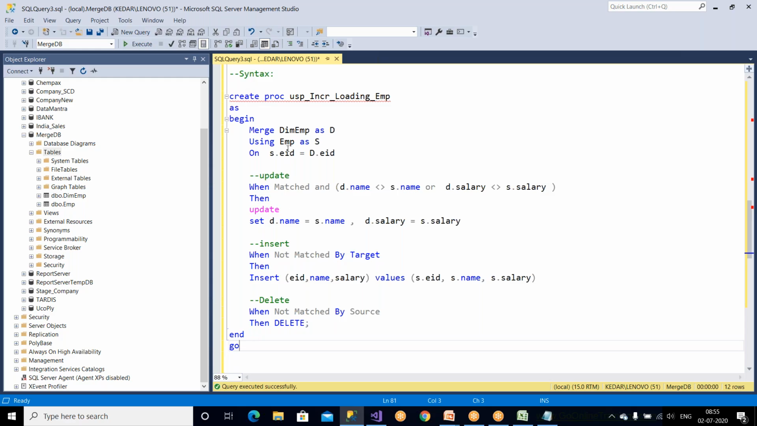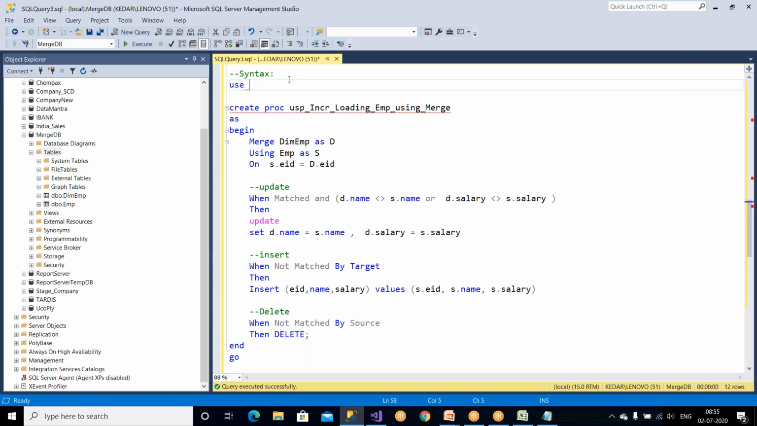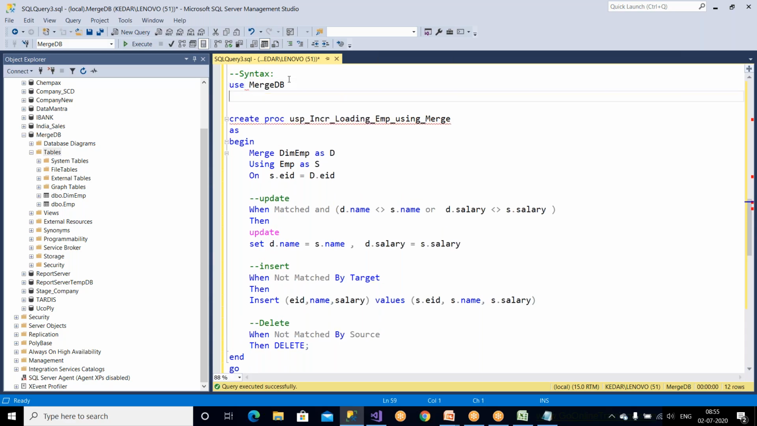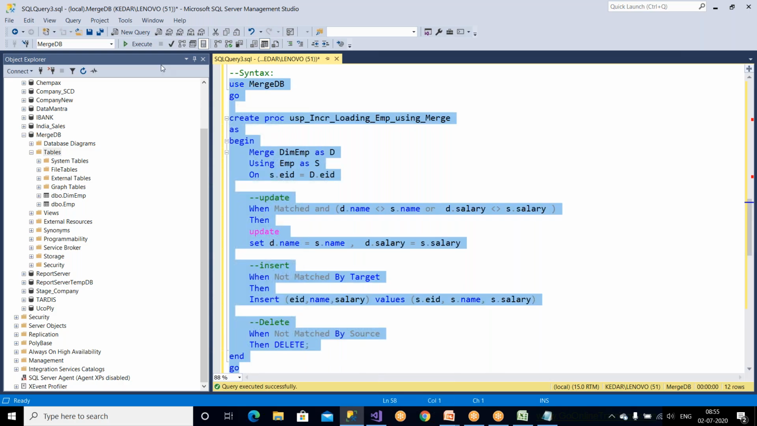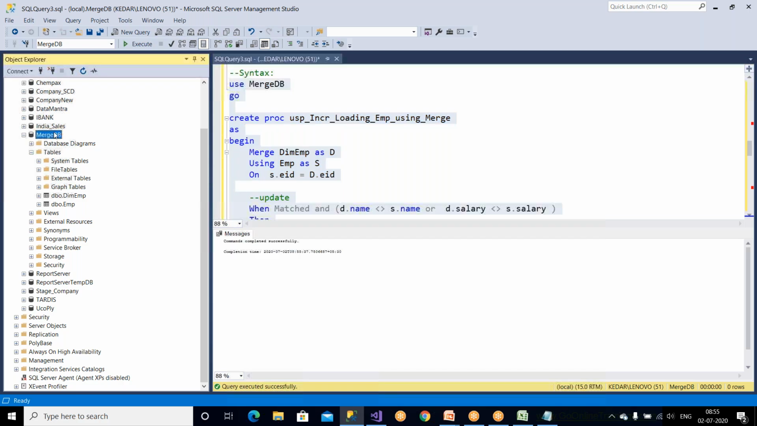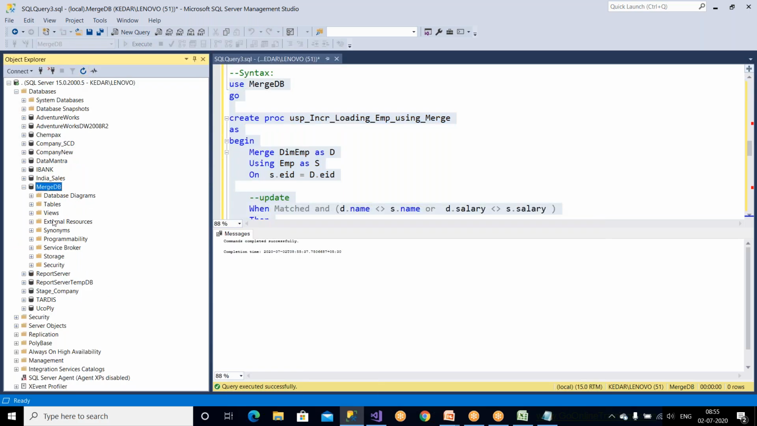So what is a stored proc name? You are saying USP incremental loading with the help of merge. So you are writing USP incremental loading employee. You can give whatever name you wanted to give, using underscore merge. Okay. So let me create a stored proc. So I should say where, merge DB. So in this, I'm going to be creating this stored procedure, execute this. Now I have my stored procedures here.